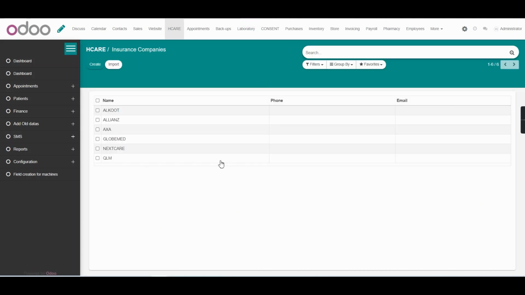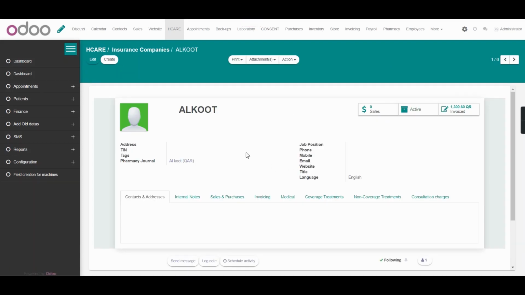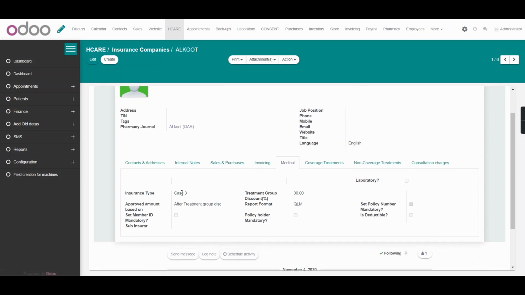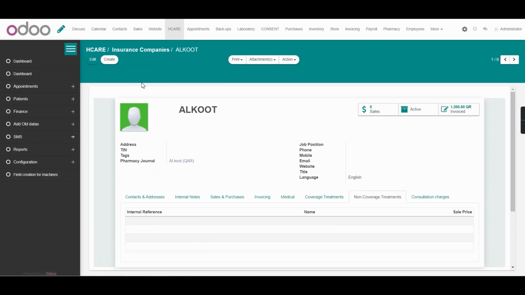In here, you can see that we have configured almost all of the insurance companies that are available in Qatar. You can configure these details based on your contract with the insurance company from the medical tab. For example, the insurance type, the approved amount based on the treatment group discount, and so on. We also have an option to configure the coverage treatments and non-coverage treatments as well.